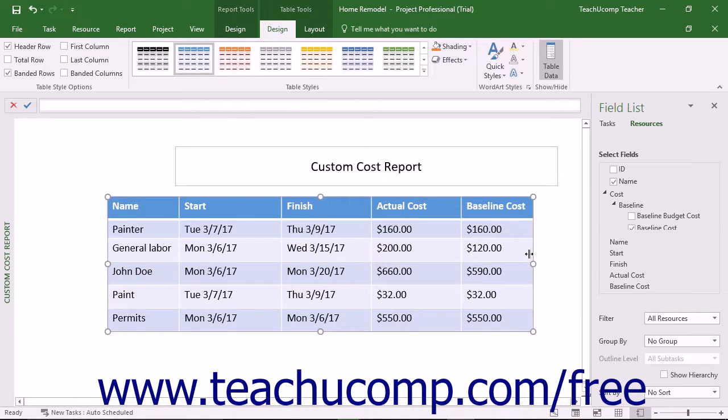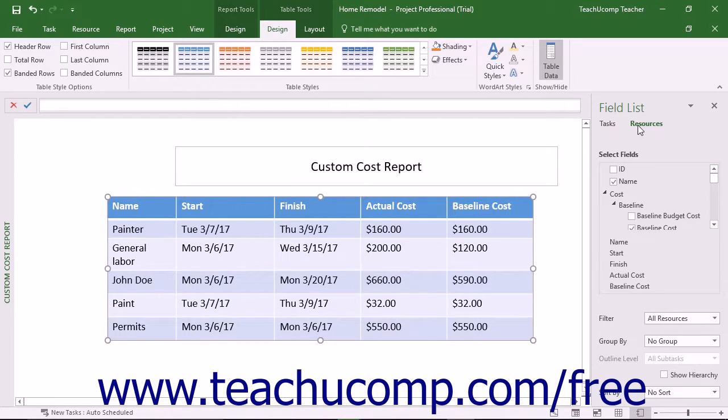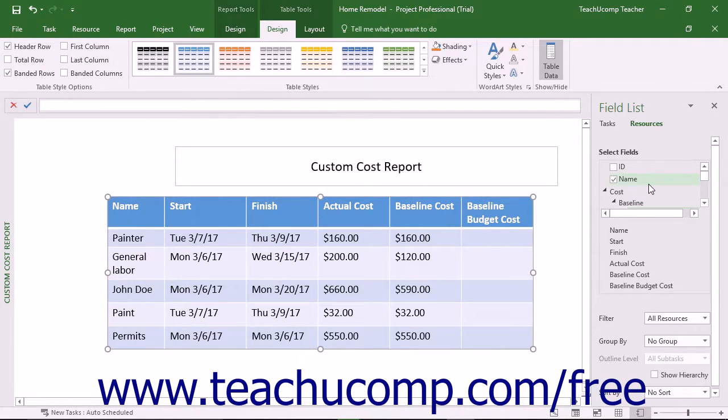To change the data shown in a table, select the table and then use the Field List pane that appears at the right side of the application window. To choose which set of fields to display in the Select Fields section of the pane, select either the Tasks or Resources category command at the top of the pane. To choose which fields to show in the columns of the table, check the checkboxes next to the names of the fields in the Select Fields section of the task pane. To remove fields from the columns in the table, uncheck the checkboxes next to the names of the fields you want to remove.